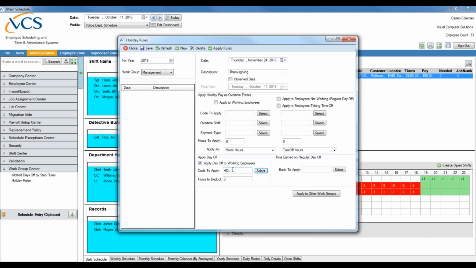No. Okay, so in that case, where it says hours to deduct, just leave it set to 0. If we were pulling time from a bank, then you could put a number of hours in there. But if not, just leave it set to 0. That's totally fine. All right? So as far as putting in the rule to get the day, for me to get Thanksgiving, if I belong to management, that's all I needed to do. The date, description, check this box, apply day off to working employees, and select what time off code we're going to apply to these people, which I use my holiday time off code.